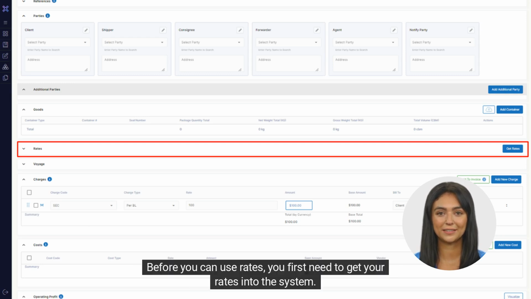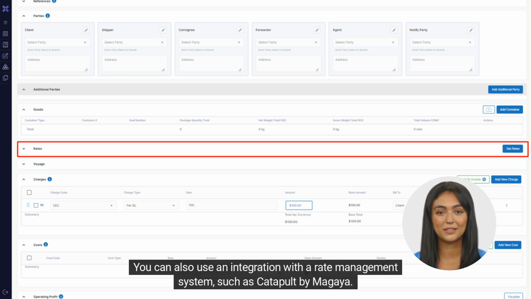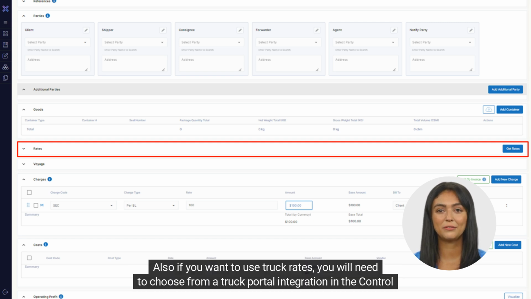Before you can use rates, you first need to get your rates into the system. Lodgeware allows you to upload your ocean carrier rates in the control panel. You can also use an integration with a rate management system, such as Catapult by Megea. Also, if you want to use truck rates, you will need to choose from a truck portal integration in the control panel also.